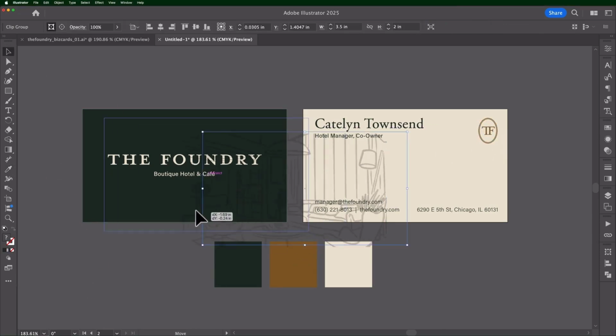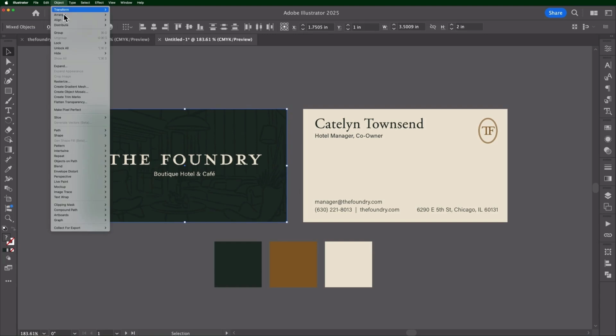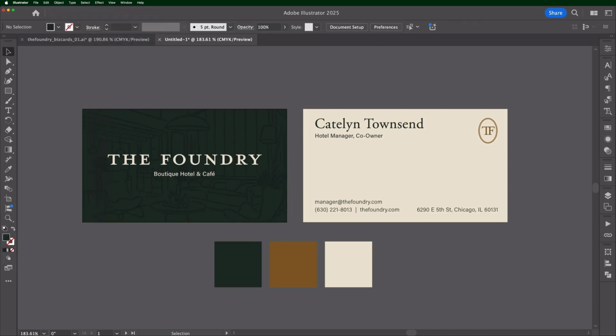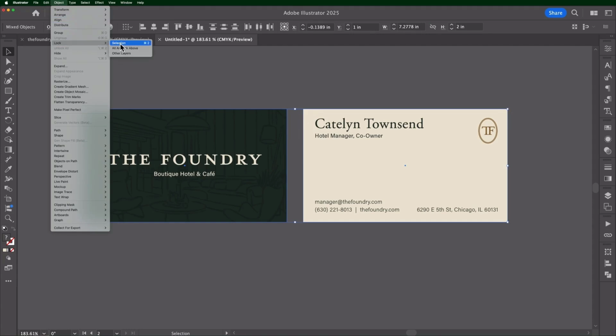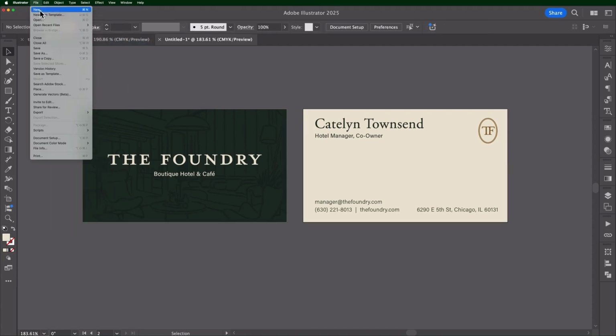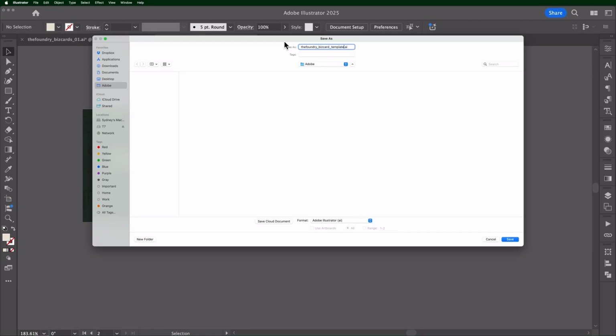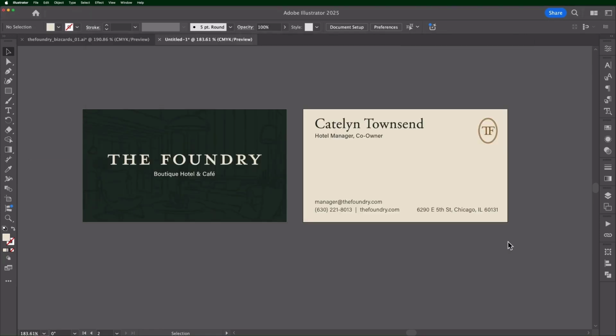This hotel has a custom room illustration, so we'll add that to the front for a bit of interest and texture. To save as a template, lock the front and the back backgrounds so future editors don't adjust the core elements. Lastly, go to File, Save As, name your file, select Illustrator Template, and hit Save.